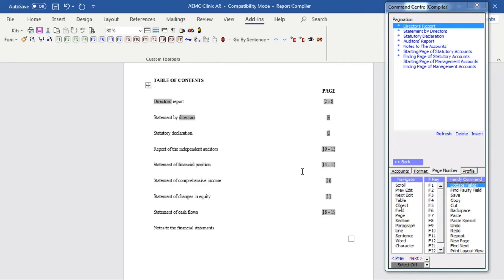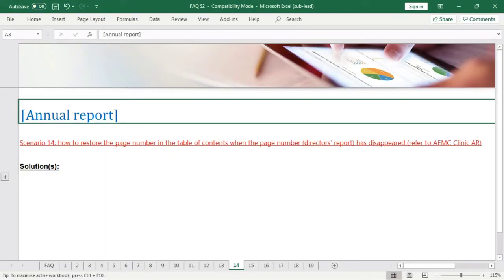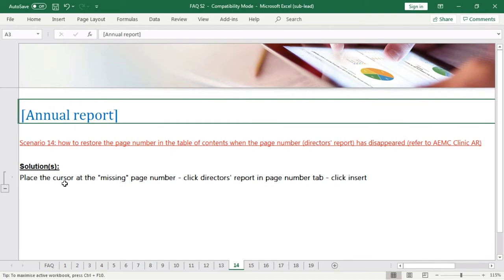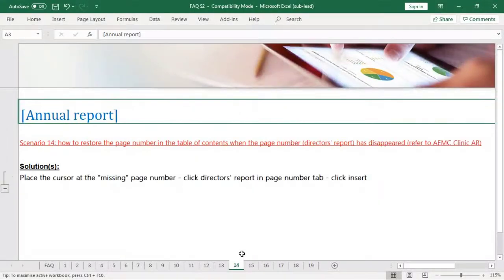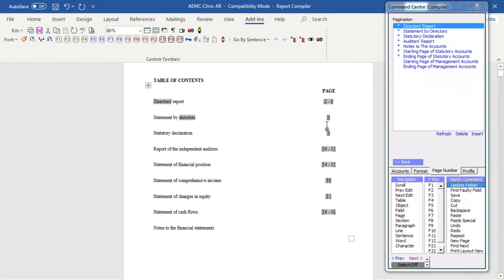Okay, so are you okay? So this one, let me see the solution. Is it the same? Place the cursor at the missing page number. Click director report in page number. Click insert. Oh, okay. Sorry, this question is not the one just now. Just now this question is relating to this. This question is this.